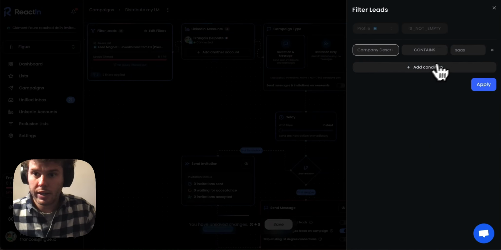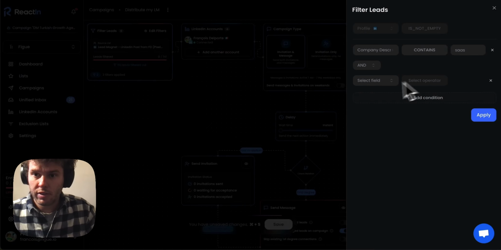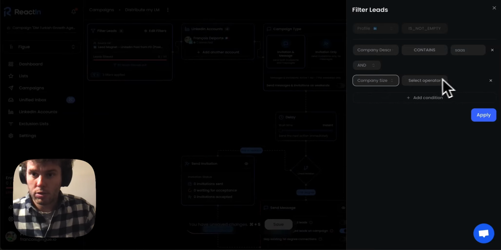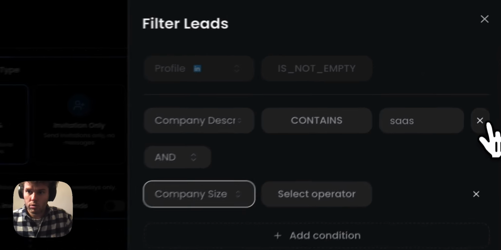So for example, I can just add variables and say company size. Oh yeah, that's because I don't have any leads because it's not yet enriched. So that's why, and I can combine filters if I want. So I would just remove them.